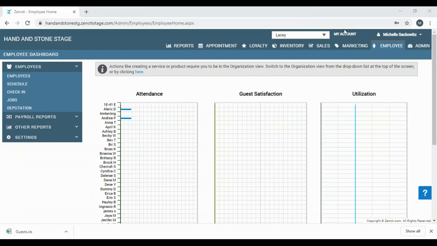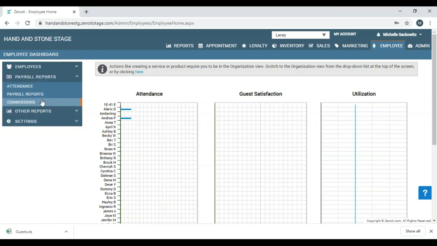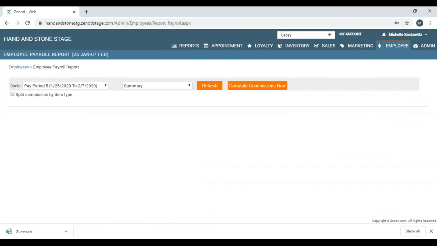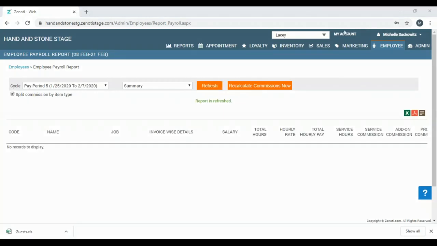To run your employee payroll report, from the Zenoti home screen, click Employee. Expand on Payroll Reports menu and select Payroll Reports. From the filters, select the payroll period. You can check the Split Commission by Item Type box to view a breakdown of commission types. Click Refresh, and the payroll report will generate. You can export the payroll report by clicking the Excel icon in the upper right-hand corner.